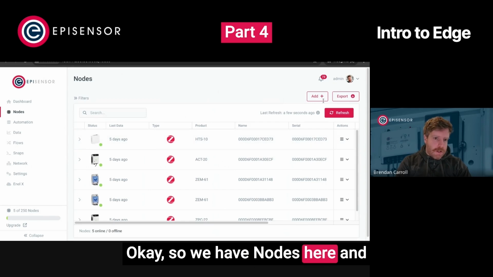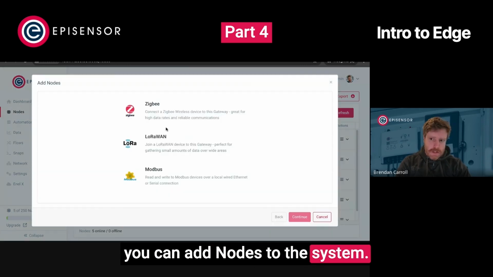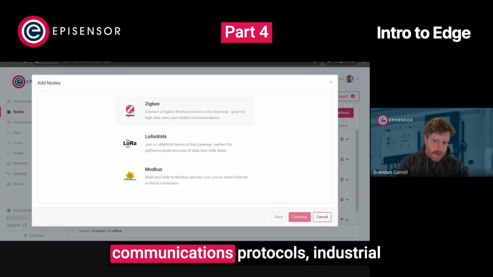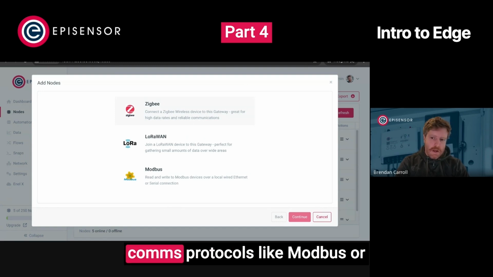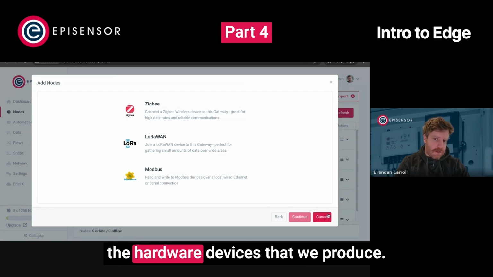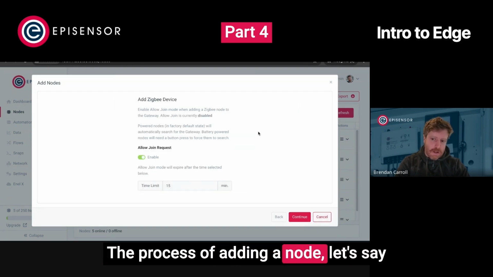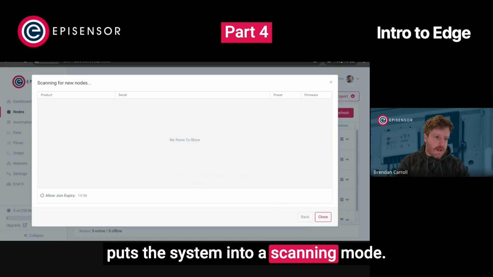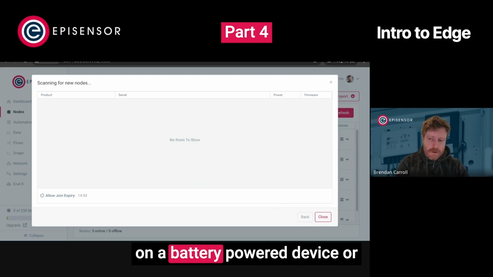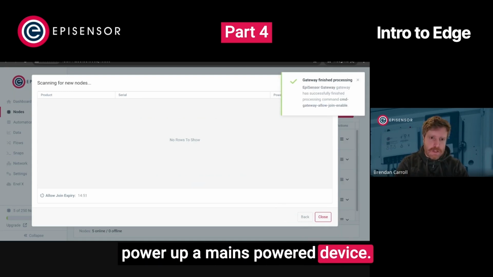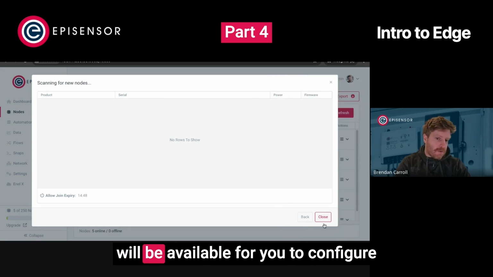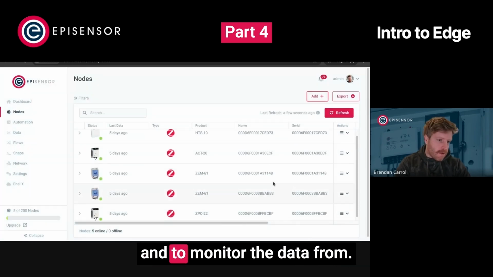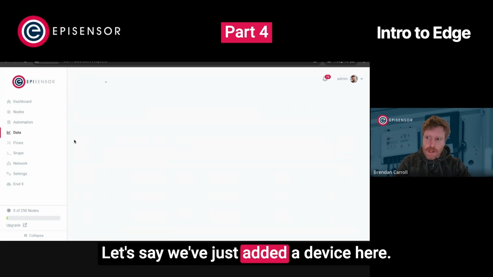Okay, so we have nodes here, and you can add nodes to the system. As I said, they can be over wireless communications protocols, industrial comms protocols like Modbus or whatever, industrial signal sensors, the hardware devices that we produce. The process of adding a node, let's say it's a Zigbee node, you would open up the network for a period of time, and that puts the system into a scanning mode. Then you would press a button on a battery powered device or power up a mains powered device, and it will pop into the list here and it will be available for you to configure and to monitor the data from. Let's say we've just added a device here.